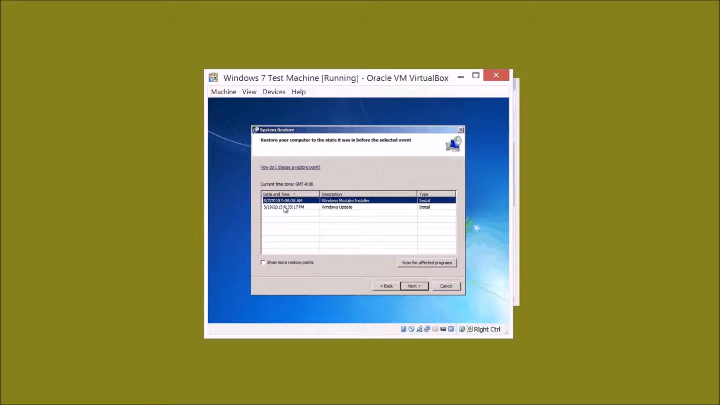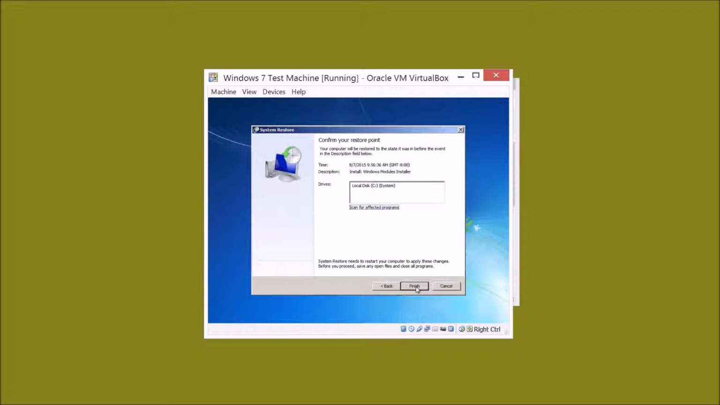If you are concerned, you can click Scan for affected programs to see what's affected. So choose one, then click Next, then click Finish. Then it will restore your computer, and hopefully the virus will be gone.